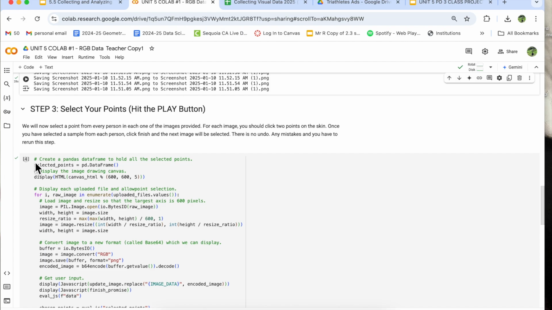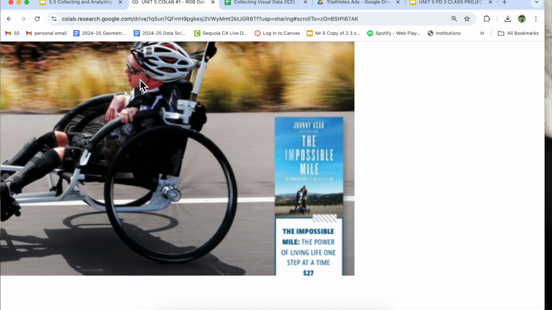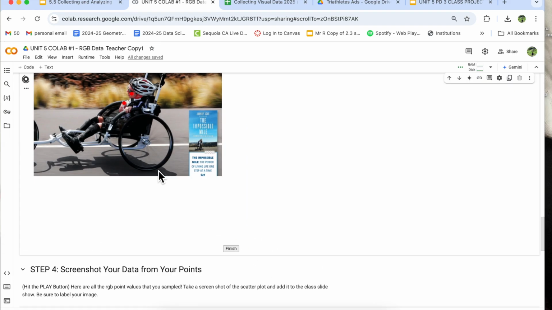Step 3, we're going to go through and select the points from our pictures. It's going to show us the picture, then we're going to hit a couple of points on it. So scroll down. We want to get two skin tone points. Careful not to get their clothing, because then it's going to say that that's their skin tone. So maybe here, this part of the hand. You might want to zoom in.